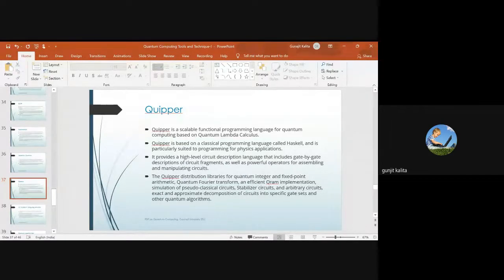It provides a high-level circuit description language that includes gate-by-gate description and circuit fragments, which you can see in some tools, if possible tomorrow. The Quipper distribution has libraries for fixed point arithmetic, Fourier transformation, everything there.